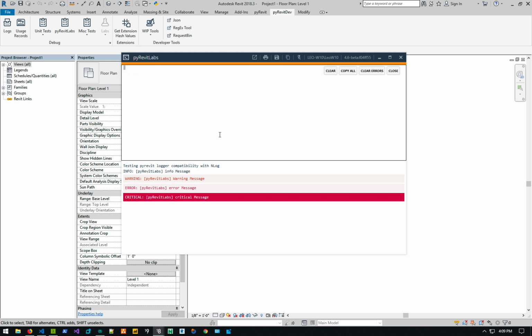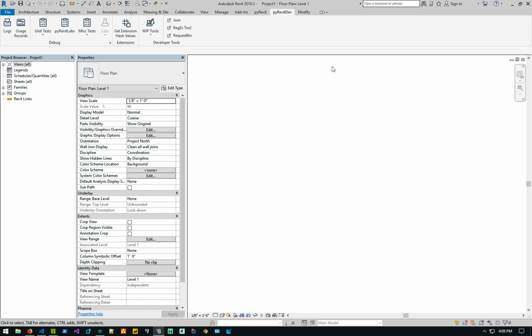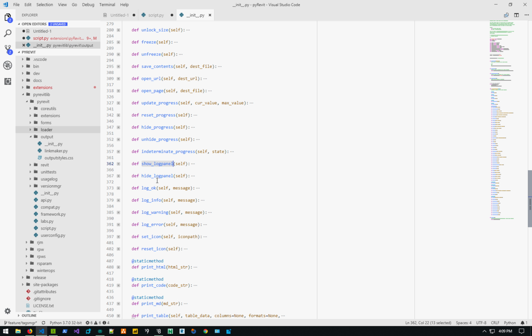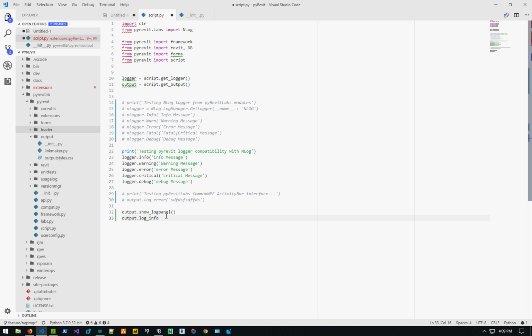So there's this whole new area on top of all the outputs where you can write normal text. This is not HTML. You can just write normal text to this. To demonstrate that, I can say, well, log error is one of them. Let's do an output dot, let's use one of the log info. Let's do a log info, and even if I don't show this, it'll activate that for me.